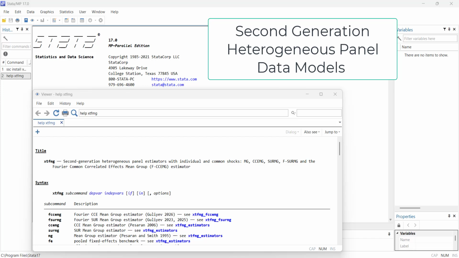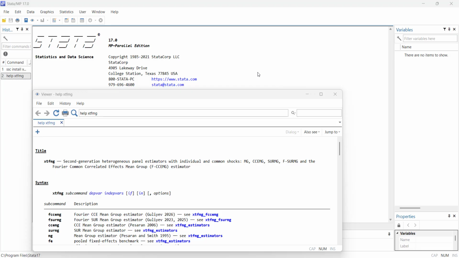Hi, welcome everyone. Today I'm going to share with you panel data models, which are specifically designed for modeling when there is cross-section dependence and your cross-sections are heterogeneous, meaning the slopes can differ across cross-sections. So these are two major issues.